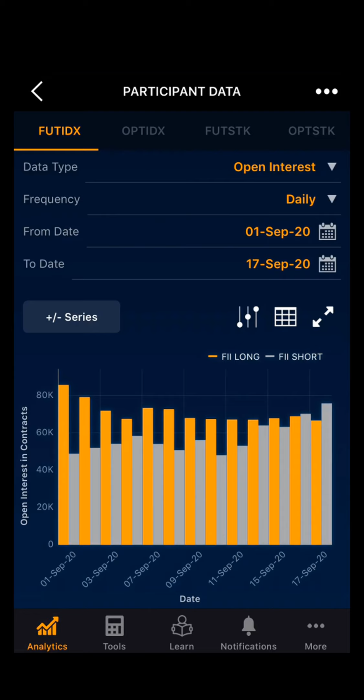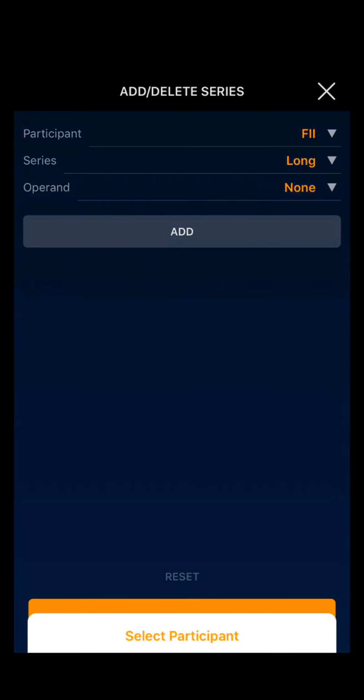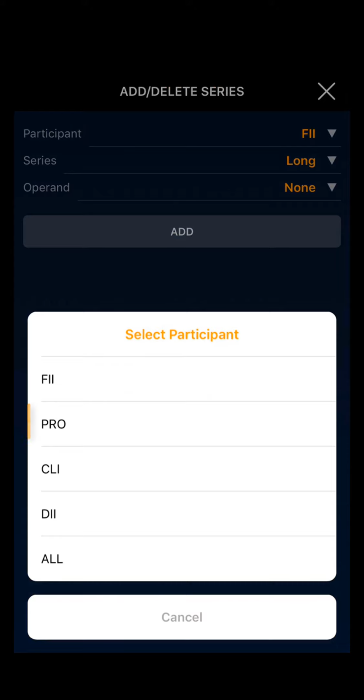Moving towards the chart, by default it is on FII. We can see the long position and short position of FII in the chart. The orange bar indicates the long and the grey part indicates the short. Further, you can add or delete a series. Clicking on the series, here you can change the type of the participant. You can select FII, then you can select proprietary desk, clients, DII, or you can select all.